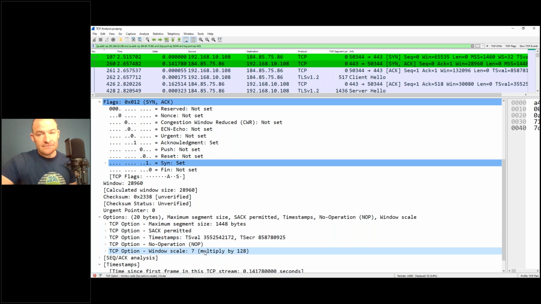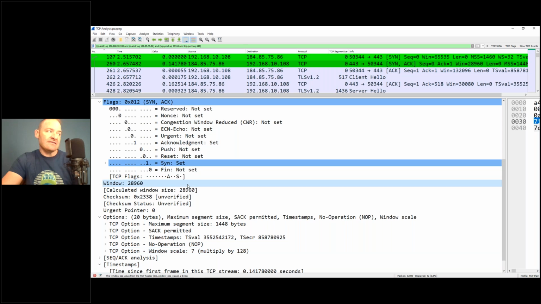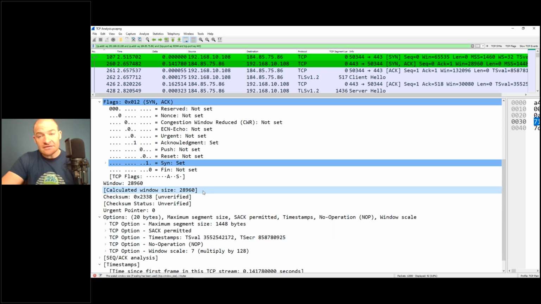Finally, window scale. Remember my multiplier was 32? Well, he's telling me, all right, I can do a multiplier of 128. So any number that I send you, Chris, you can multiply that up by 128, and that will give us our calculated window size. Okay, so we actually multiply that up.